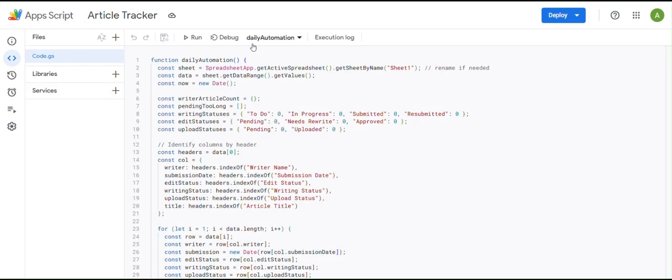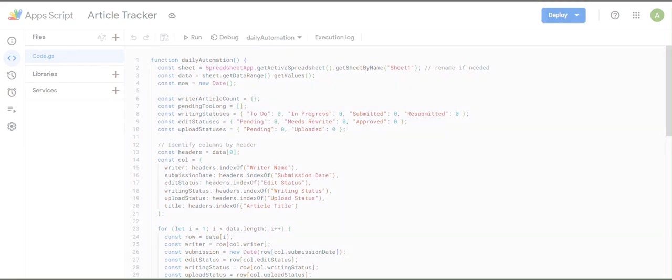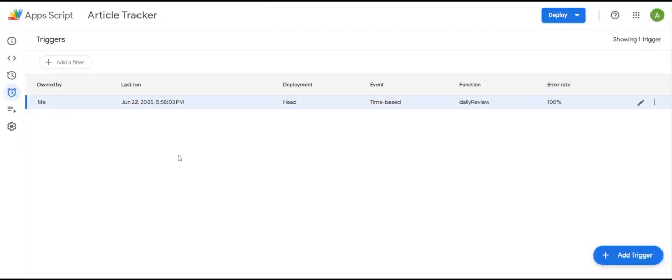This is the script for the daily automations which runs at 5 p.m. daily. It counts today's submissions per writer, emails anyone with fewer than two, flags edits pending over 24 hours, and emails a status summary. This is the time driven trigger which fires automatically with no manual clicks.